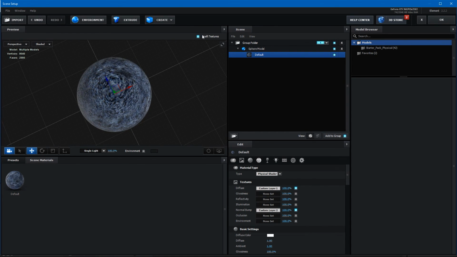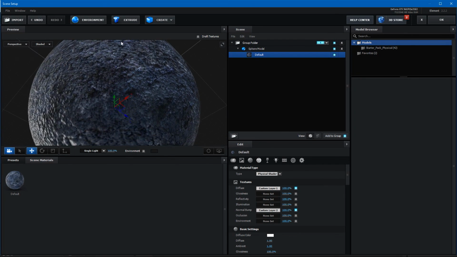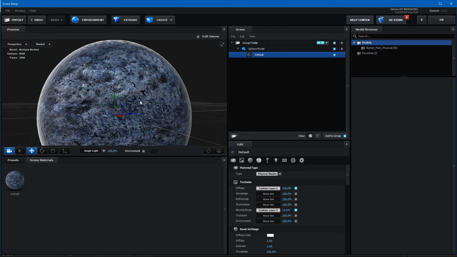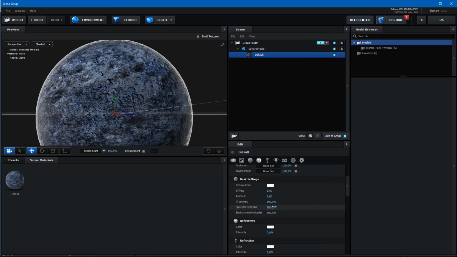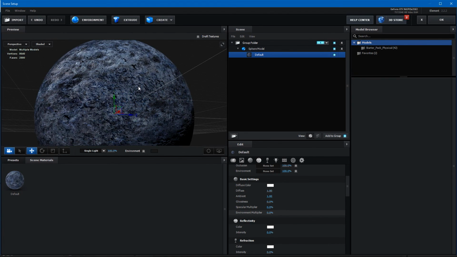So we have an issue. Even if I turn off draft textures, the poles do not look fantastic, on top of the fact the whole thing just does not look good. So I'm going to set the normal map to about 75%, maybe less. This is pretty much just play around with it and see whatever works for you. So maybe I'll just leave it at 15. I'm going to set the glossiness down to 0. The specular multiplier I'll set down to 0, and the environment I'm going to set down to 0 because I want this to be as natural as possible.